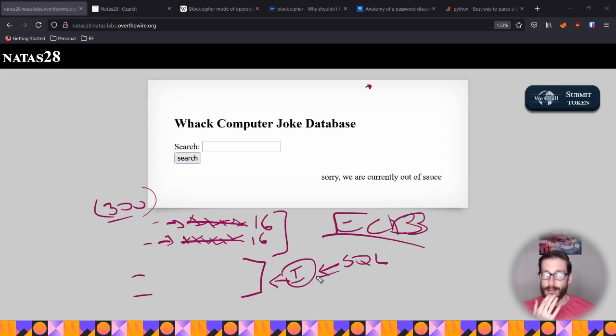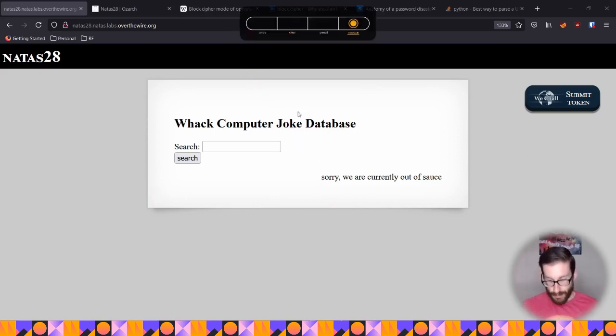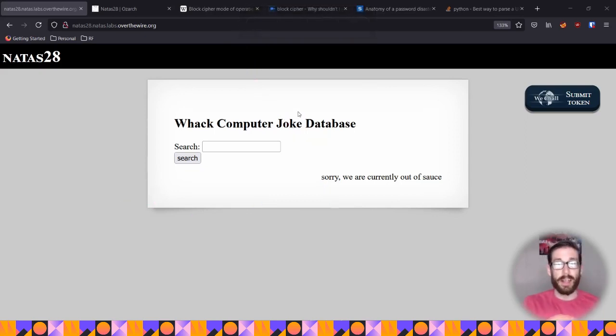And then we're going to have to figure out a way to re-encrypt all of this and then shove it into this URL to get our answer. So there's a lot there. I'm going to try to break it down here. But if you struggle, no worries, because I struggled and I'm sure everybody else did. So hopefully you glean some sort of knowledge from this video. So with that being said, let's toy with the app, figure out what it does, and then I'll walk you through the solution. So we have an app, Whack Computer Joke Database.